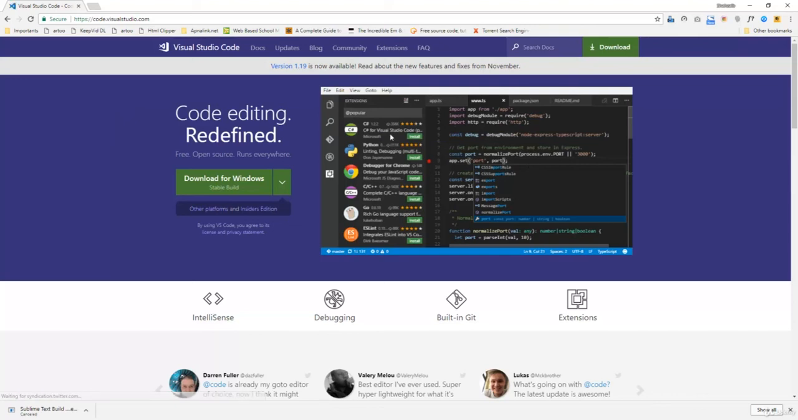It has the extensions just like the Sublime has the plugins or packages. You can simply install those extensions to get your code editor more extended. Also you can download it. Here you can see that there is a download for Windows stable build or other platform. You can just visit it. So this is the Visual Studio Code.